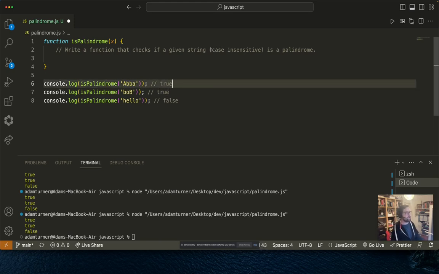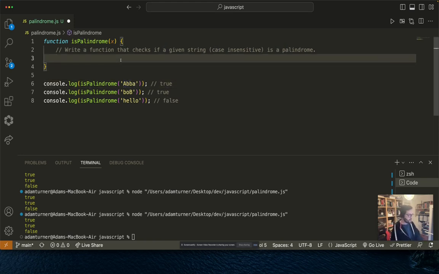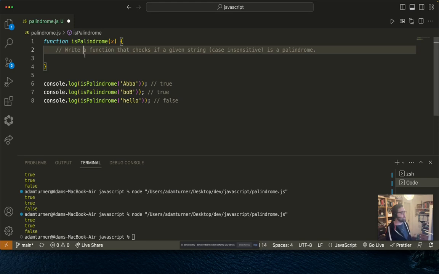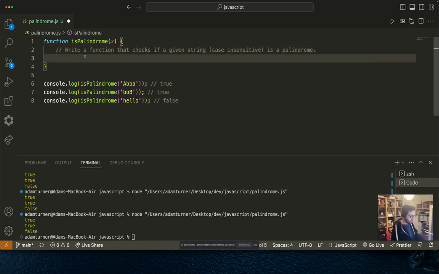In this example, it's case insensitive. So if I was to strictly check ABBA with an uppercase at the start on the left and lowercase on the right for equality, it would be false. But in this example, they want you to do it case insensitive, so it doesn't matter whether it's lowercase or uppercase.